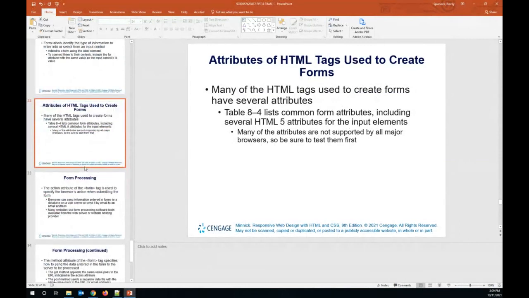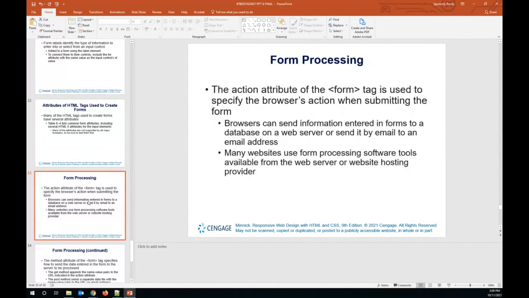Now, you do have several different attributes that can be used. Different HTML tags will have different attributes. Not all of these are supported by every browser, so you need to make sure that you test these out. If you use the action attribute on the form tag, that's going to specify the browser's action when submitting the form. That's whether they send this form to a database on a web server or send it to an email.